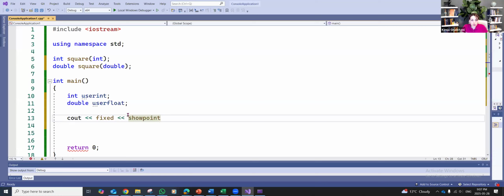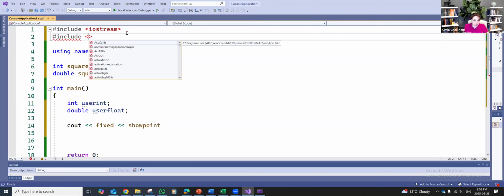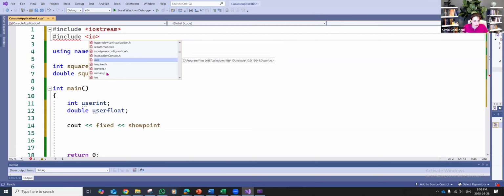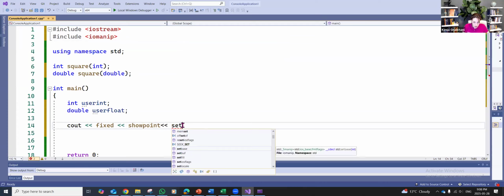And since I'm using showpoint, I'm gonna go back in here before getting an error, add in here iomanip, since I'm cleaning up, doing some maybe cosmetic stuff. I'm gonna use iomanip since I'm using fixed and showpoint. And I also want setprecision, and I'm gonna set it to 2, setprecision 2.